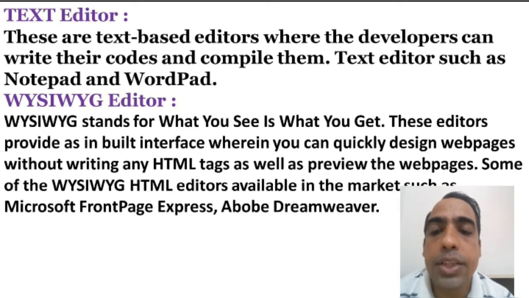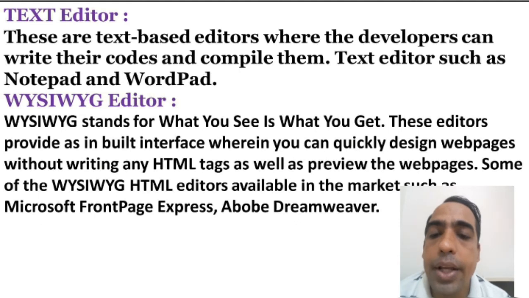WYSIWYG editor. WYSIWYG stands for what you see is what you get. These editors provide an inbuilt interface wherein you can quickly design web pages without writing any HTML text as well as preview the web pages. Some of the WYSIWYG HTML editors available in the market such as Microsoft FrontPage Express and Adobe Dreamweaver.